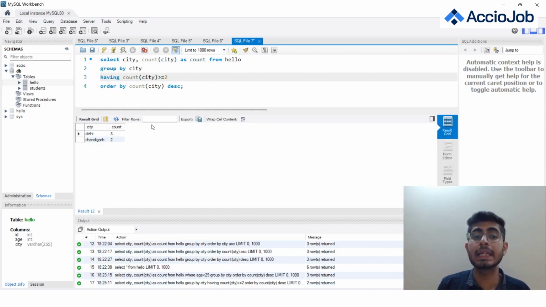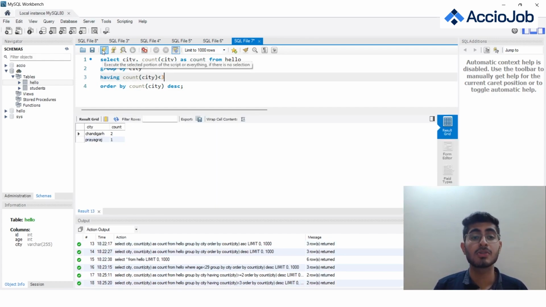See, now only Delhi and Chandigarh are being printed. Had I written less than 3, then it would be Chandigarh and Prayagraj. Okay, so that is the purpose of the having clause, and it is used with the group by clause.